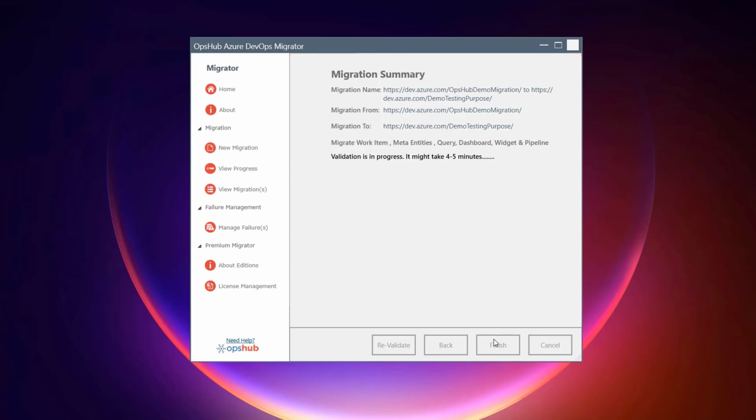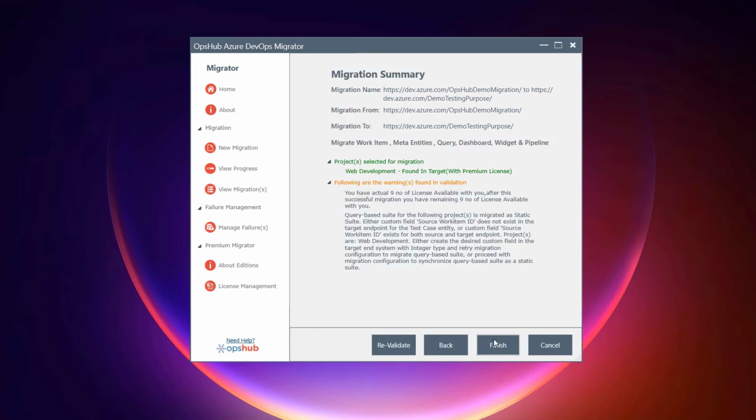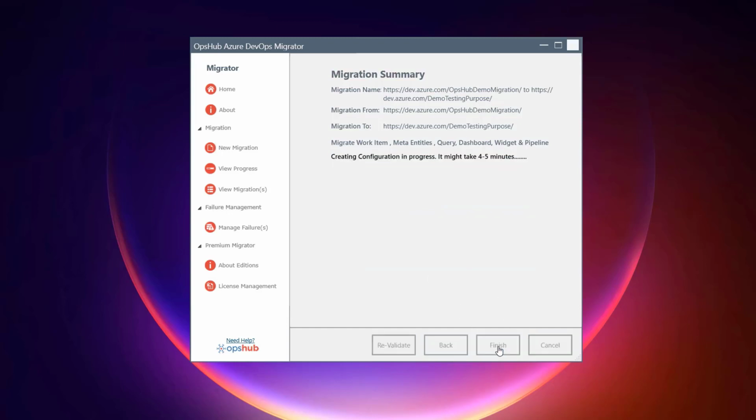The OADOM tool will validate the difference between the source and target process templates. In the migration summary, we can see the project web development has been found in the target, and therefore we can successfully migrate the data. Once the validation is complete, we will click on Finish and the tool will automatically create the configuration. The configuration may take some time.